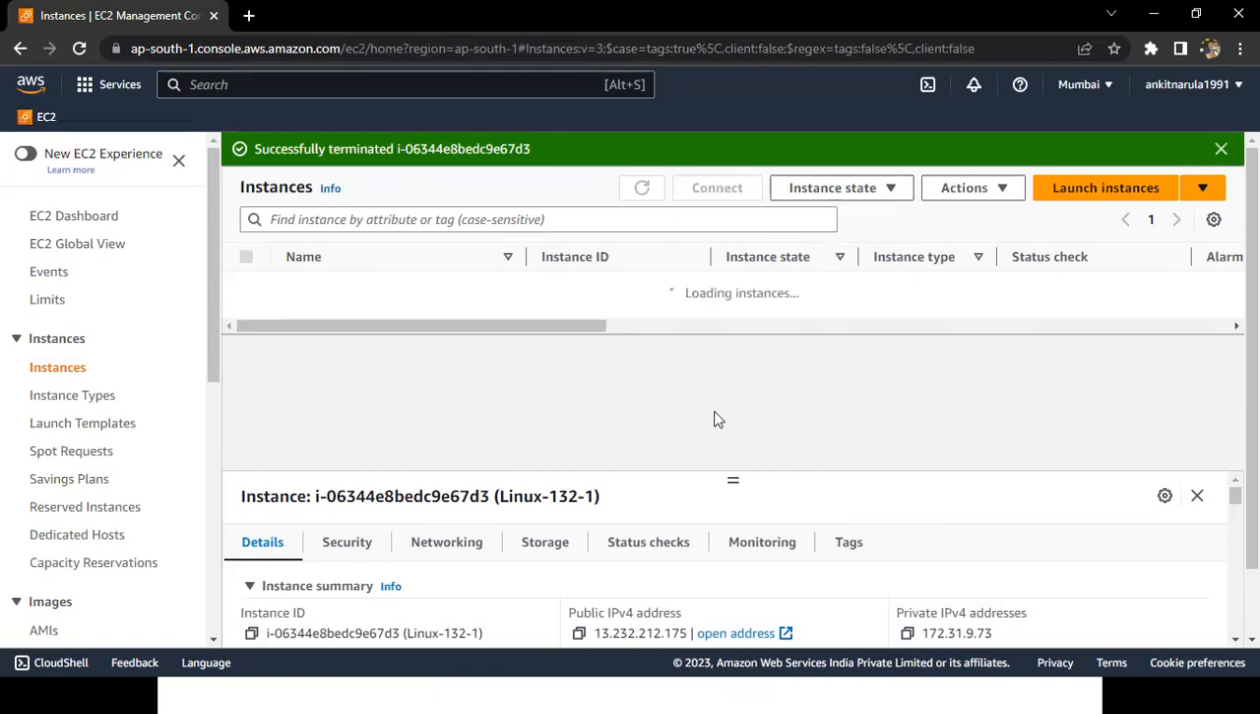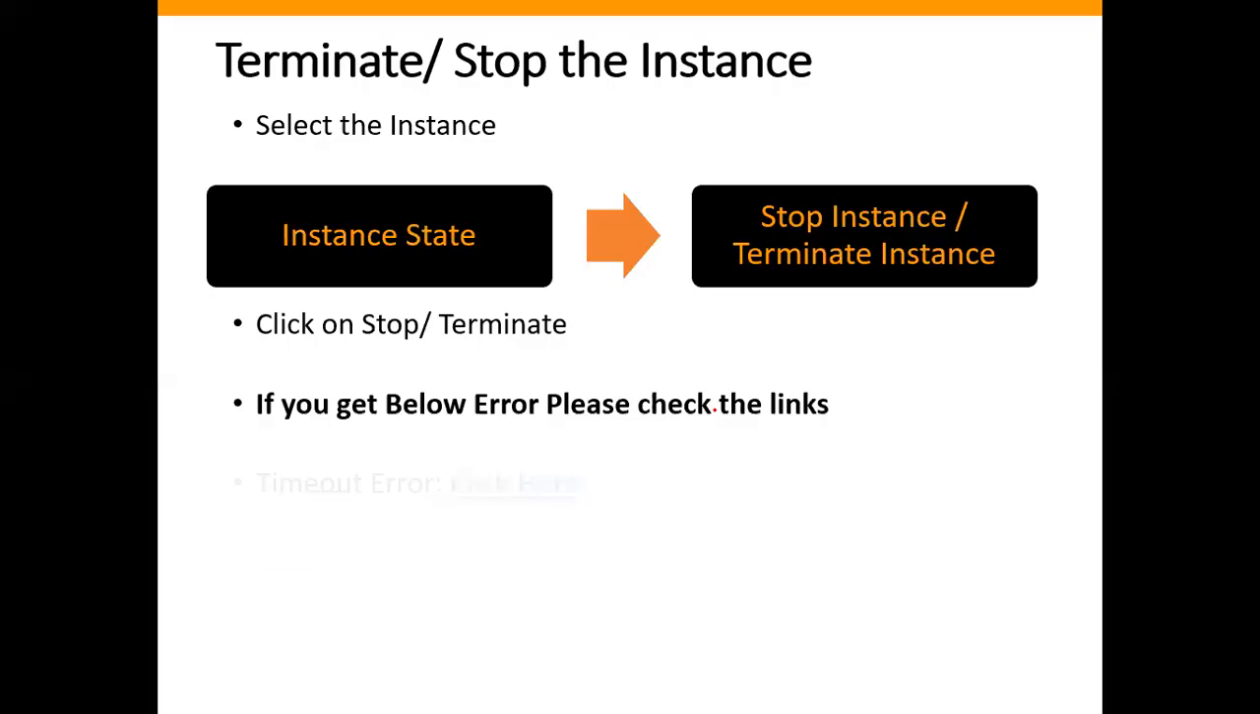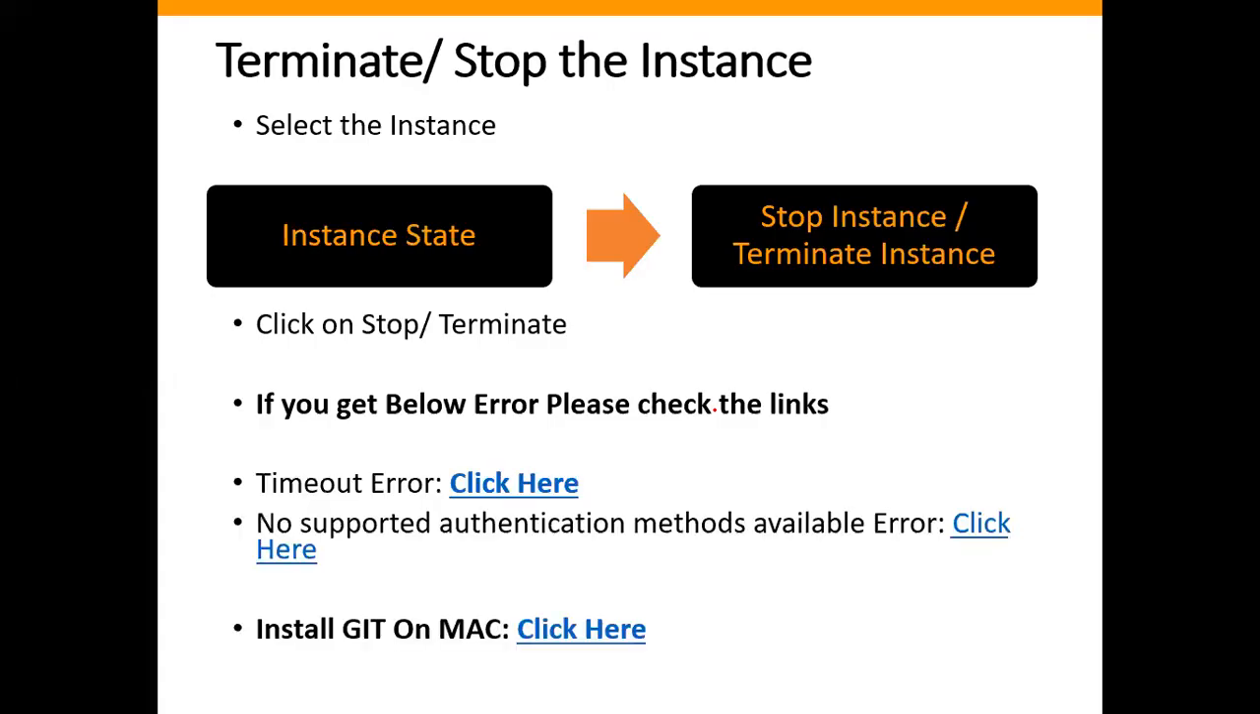So this is how we can terminate our machine. And while practicing, if you get either of these two error messages, the timeout error or the "no supported authentication method available" error, I have already given their solutions also. You don't need to contact me for these error messages. I have already given the solution.